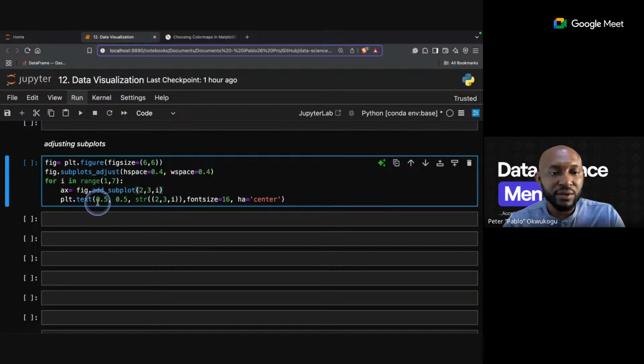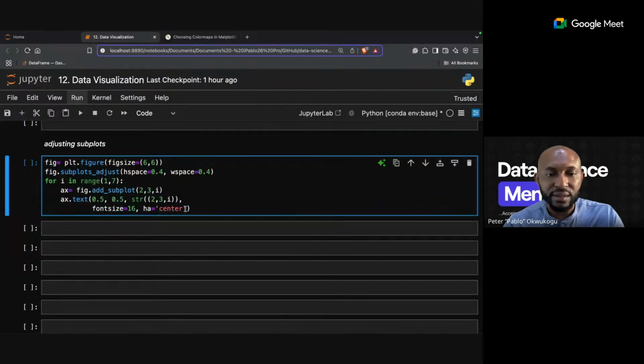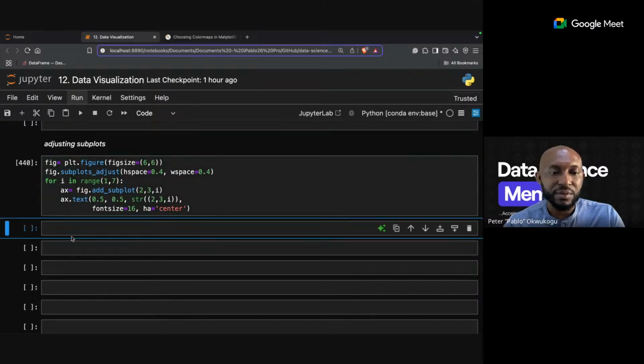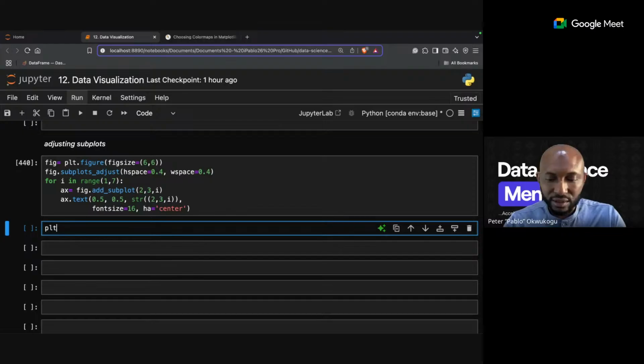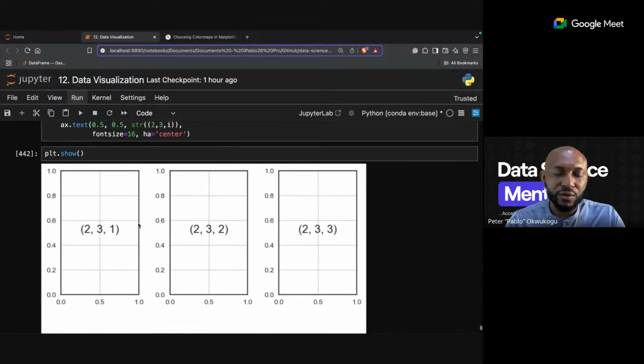Then the next part, we're going to say axs.text, and so we have this, right? We have the font size. Let me bring down this font size here. Then let me run this, hopefully not a problem. Then I'll say plt.show, and let's see what we have going on.